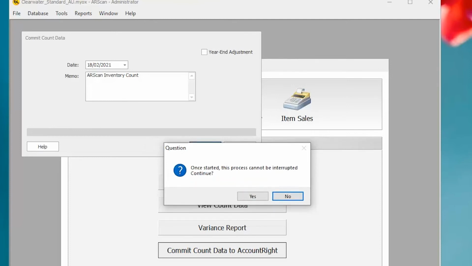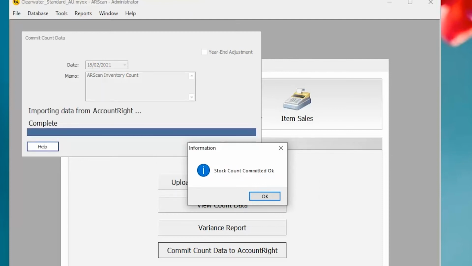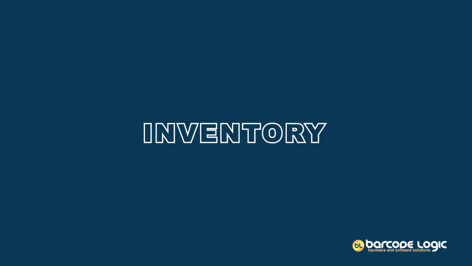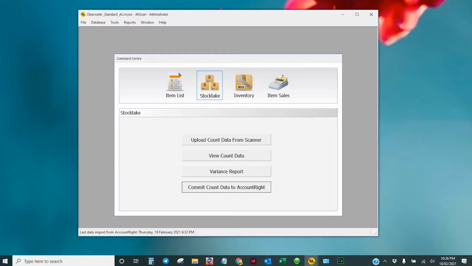Once this process is started, you cannot interrupt it. It will just keep going. This is where you need to be very careful and make sure that you're really sure that this is what you want to do. So we're going to say, yes, we want to do this. It goes back and gets a check from AccountRight to see if anything's massively changed. And then it does its processing of the inventory. It then re-gets the data so that the information is correct back into ARScan. So that's the end of the stock take.